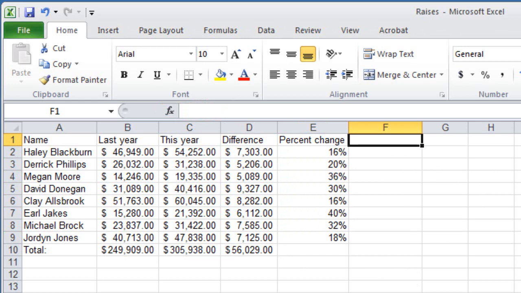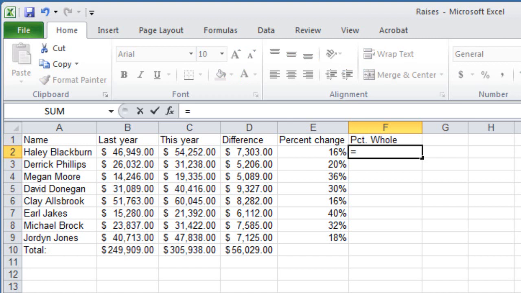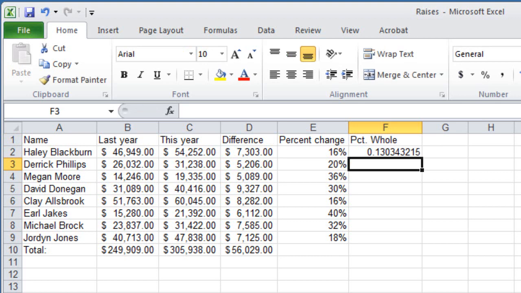All right, so let's come over here to column F and type a column heading. Let's use Percent Whole and hit Enter. And then start with the equal sign because we're going to write a formula here. So equal, and then go over to cell D2, hit the slash for division, and then go down to the total, D10, and hit Enter. And there we have the percentage of the raise that went to that employee.